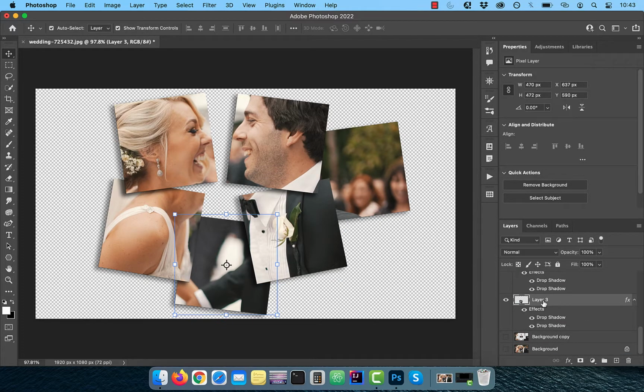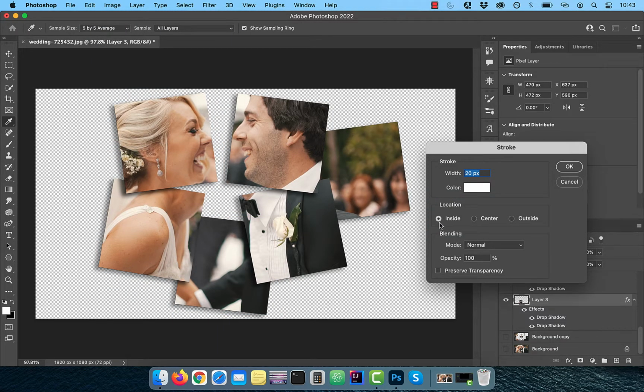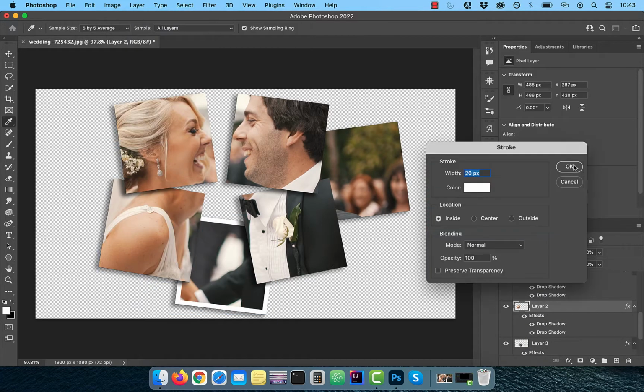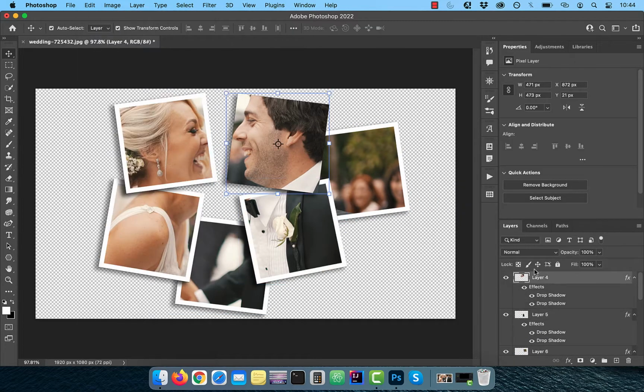With layer 3 selected, click on Edit in the top menu and choose Stroke. Enter 20 pixels for width and choose Inside for location. Now repeat these steps for all the other squares.